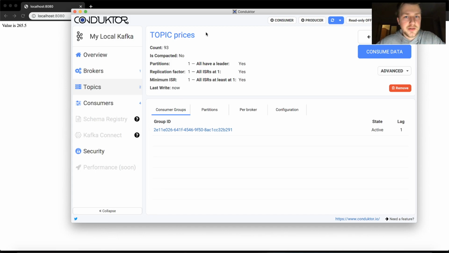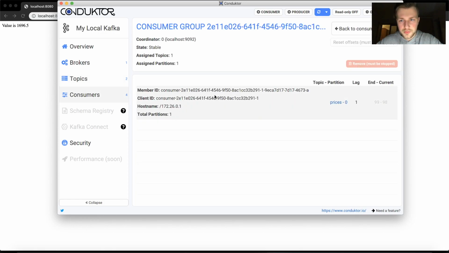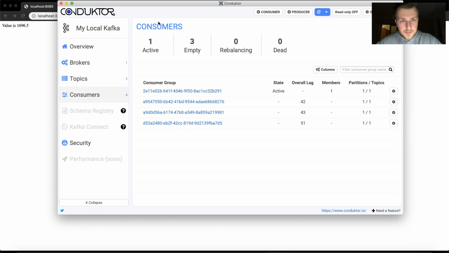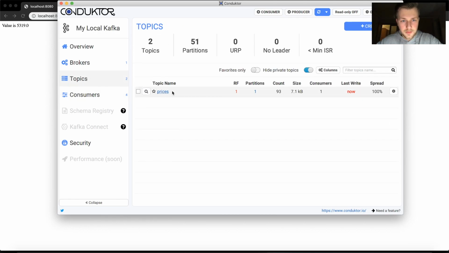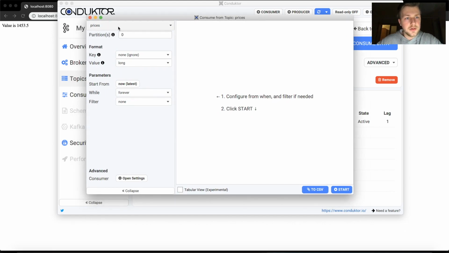The bad thing about Conduktor is that it doesn't support integers. That's why I made it long. But you're free to use anything that you want, as long as you don't need to show it in Conduktor. So we can go to consumer groups, and let's go to the topics again, prices. So let's go to prices, and you can click here, consume data. And here you can specify of course the topic, and then you can specify the key. Key can be none, and value will be in our case long. So you can see that there is no integer.